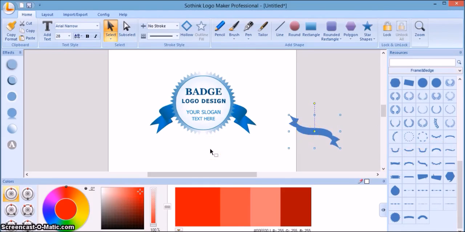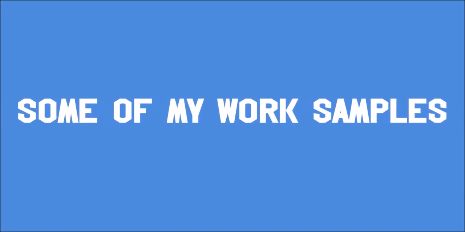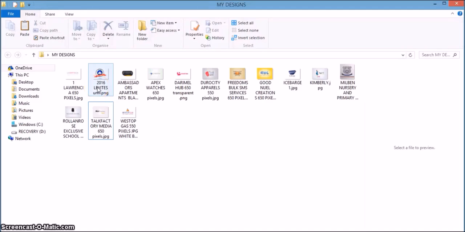So I hope this part of the tutorial was helpful in helping you to go crazy with your editing and customization and form new different logos. Here are some designs I've done for some clients. Now most of these I did from scratch, and a few of them I used some templates provided by SoThink and customized further.